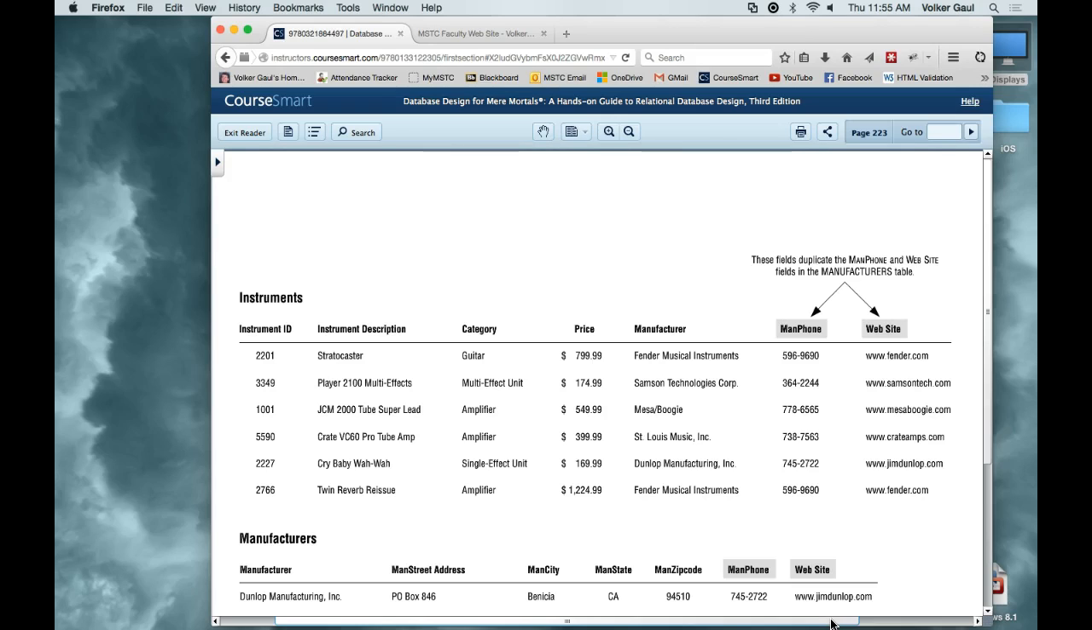Yeah, good point. Why are they in here? Why does an instrument have a phone number? That's my first question. That sounds a little weird. Does an instrument have a website? No. And no, these are in the wrong place.